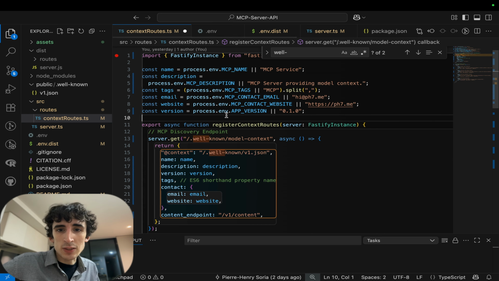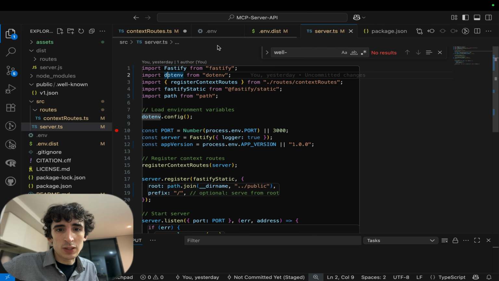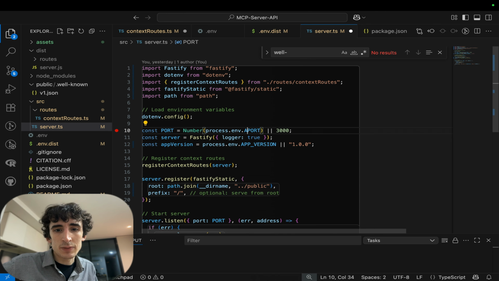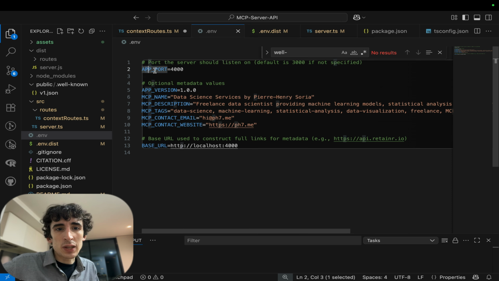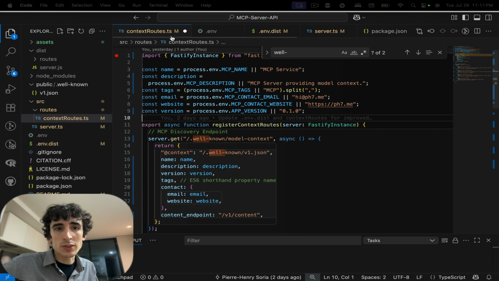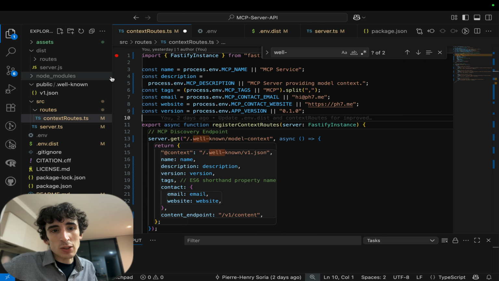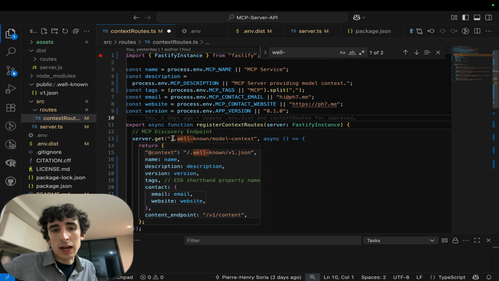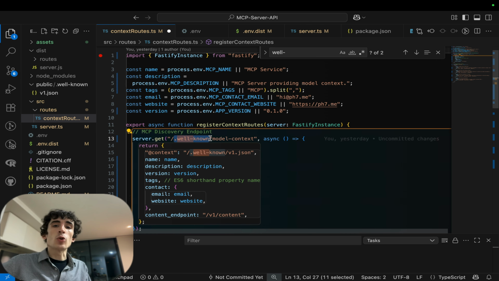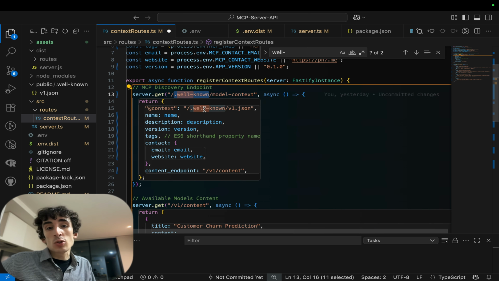So, yeah, in my case, let's go to server.ts, and we do app port, because I renamed it to app port there. And then that's our context routes. So there, it's just our routes, but unified. I use well-known. If you're familiar with OAuth, they also use well-known. It's a new kind of standard that the MCP community adopted, so it's good to use it now.